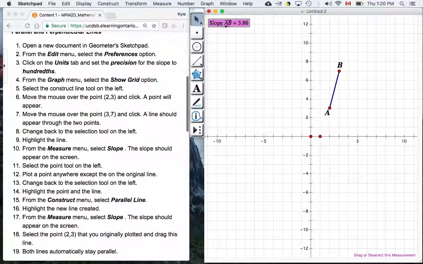It says the slope of line segment AB is 3.86. Now that's pretty close to 4. And if you look here, this one has a rise of 4 and a run of 1. So why is it coming up with 3.86? It's because one of my points is not exactly on the grid where it recommended I put it. So I'm just going to drag this here. Let's see if I can get this right to 4. If this is at 2, 3, I think that's right on the spot.